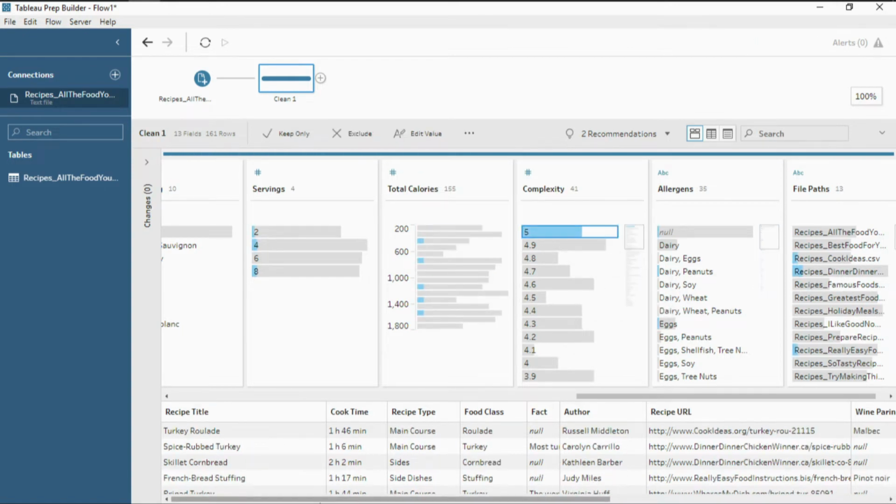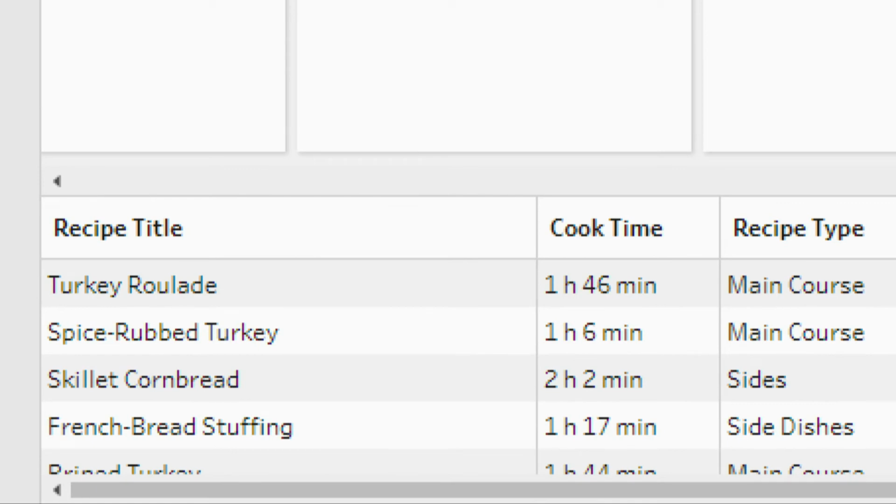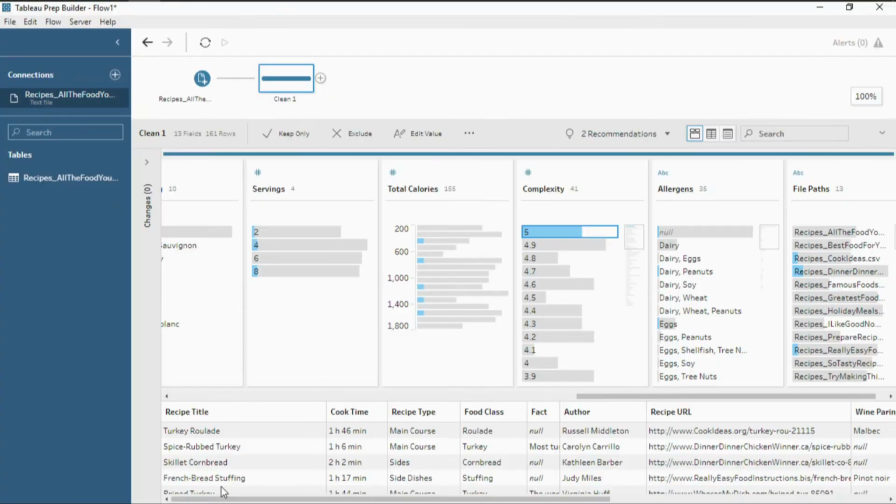And it looks like the hardest recipes are turkey roulade, I'm sure I'm saying that wrong, spice rub turkey, and cornbread, which doesn't seem that hard to make, but I've never made cornbread. And that is exploring your data.